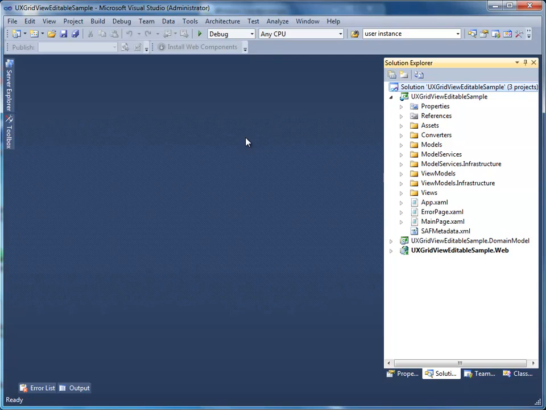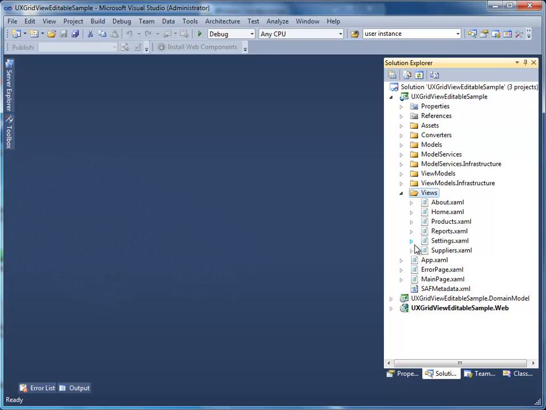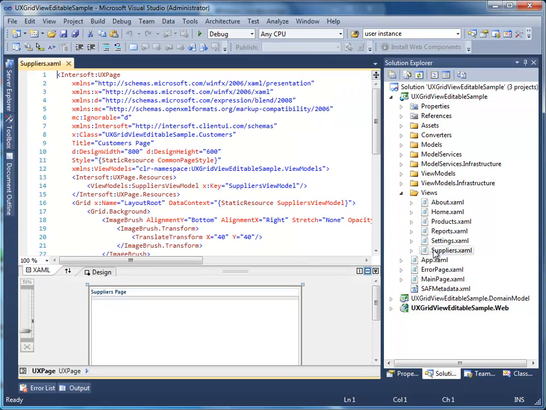This video will show you how to handle the supplier data creation, update, and delete, using UXGridView and DevForce. This video tutorial uses Intersoft Client UI MVVM Data Application DevForce project template. A new page Supplier XAML has been added to the project template, and it contains UXGridView to display supplier data.